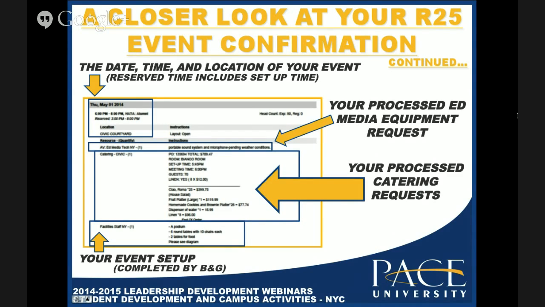The lower half of your confirmation includes the start time of your event, the reserved time of the event, which indicates when your reservation begins and therefore when setups will take place, and it also includes the location of your event. Below that is your processed media request, followed by your processed catering requests, and ending with your processed setup needs that buildings and grounds will complete by your event start time.